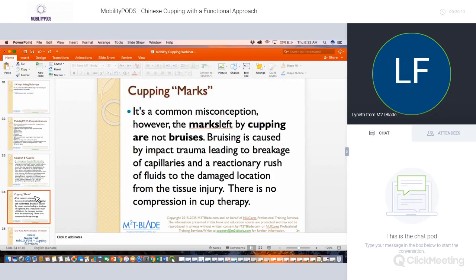It is a common misconception, however, that the marks left by cupping are bruises. These are not bruising, because we're not creating trauma to the tissue, we're creating separation in the tissue. We're bringing new blood flow to the area, which is not bruising. Bruising is caused by impact trauma leading to breakage of capillaries and a reactionary rush of fluids to the damaged location from the tissue injury. There's no compression in cup therapy. To reiterate, we're not compressing the tissues. Our whole goal is to create a vacuum effect, create separation between the tissues, and improve mobility. A byproduct of that is that we are improving blood flow to the area.